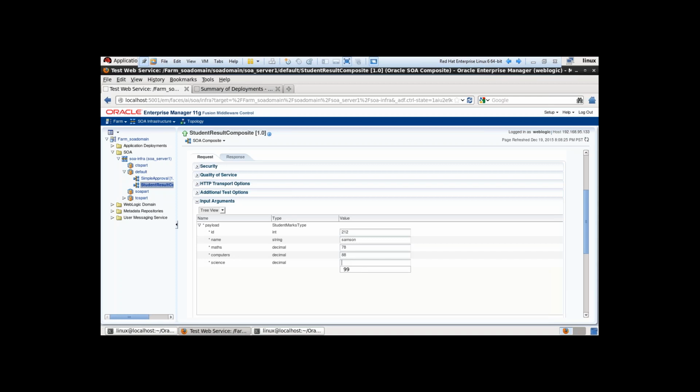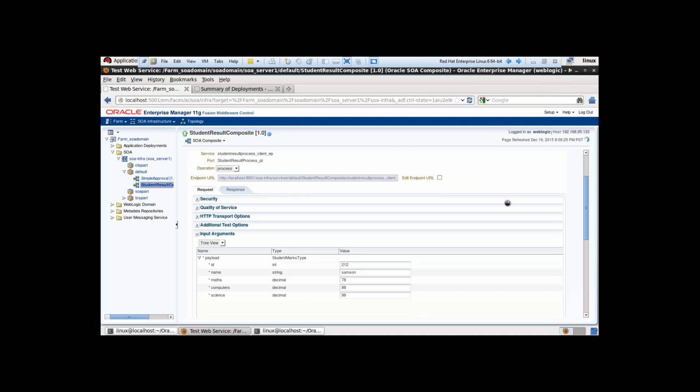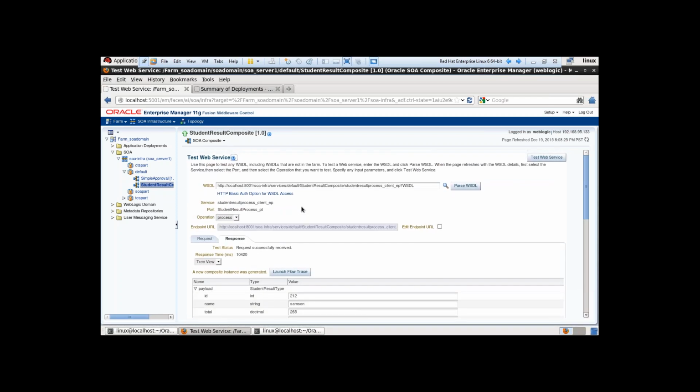This is actually the student results application. After I enter all these inputs, what I have to do is click on test web service. The moment you click on test web service, you are able to test the service. So now you give the request and will get the response. This request is going to be generated. In this way, you can test the composite application after you deploy into the administration EM console.